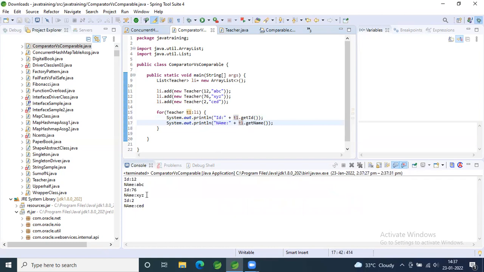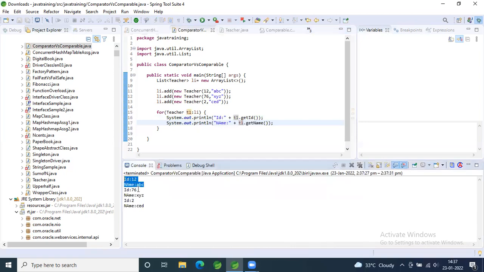So your data, if you see right now, the data is not sorted. Whatever data you have inserted, 12, 76, 2, you can see the same output, right? ID 76, 12, and 2, in the same order. It is not sorted. If it had sorted, what would be your output? 2, 12, and 76, right? You didn't get that output. Though you have implemented compareTo method, you didn't use it.